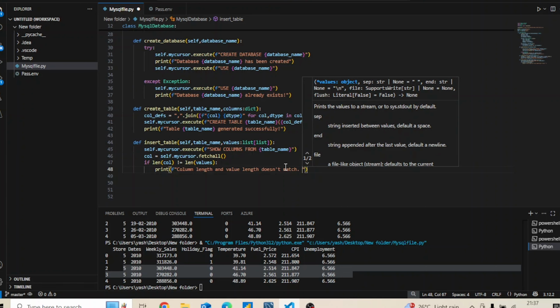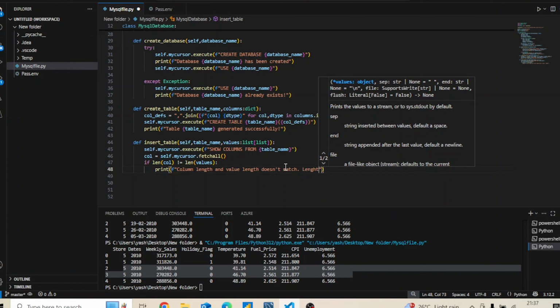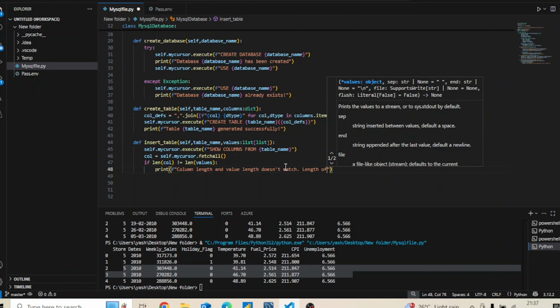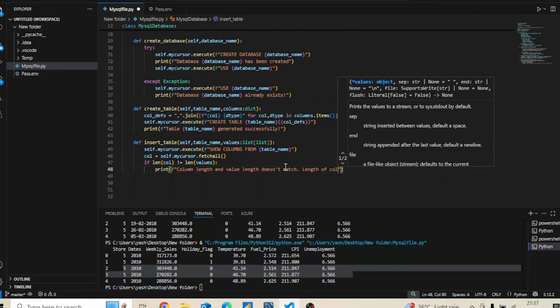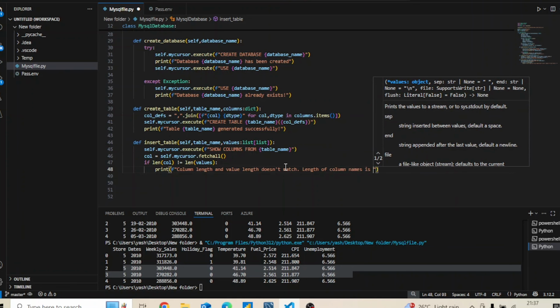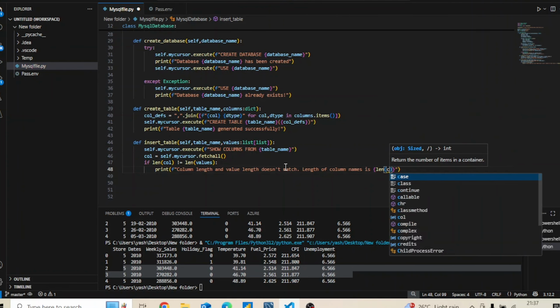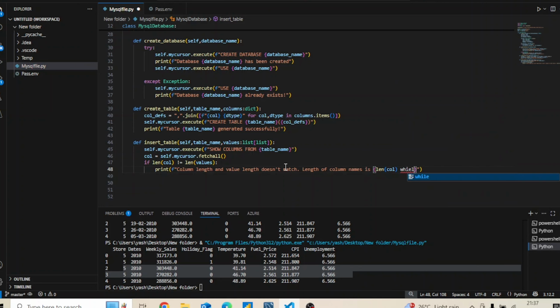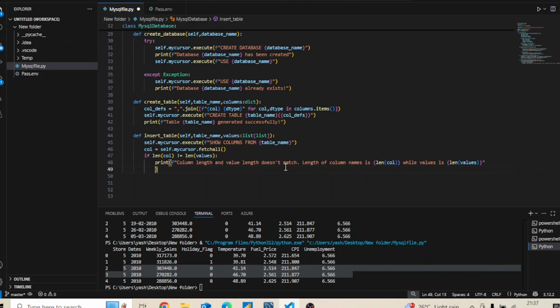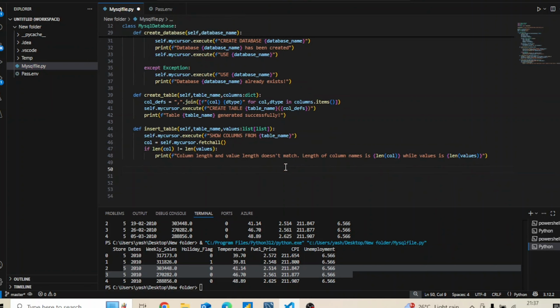Also need to specify that length of column names is length of calls, while values is length of values, correct? Now with this, this particular error has been taken care of, right?